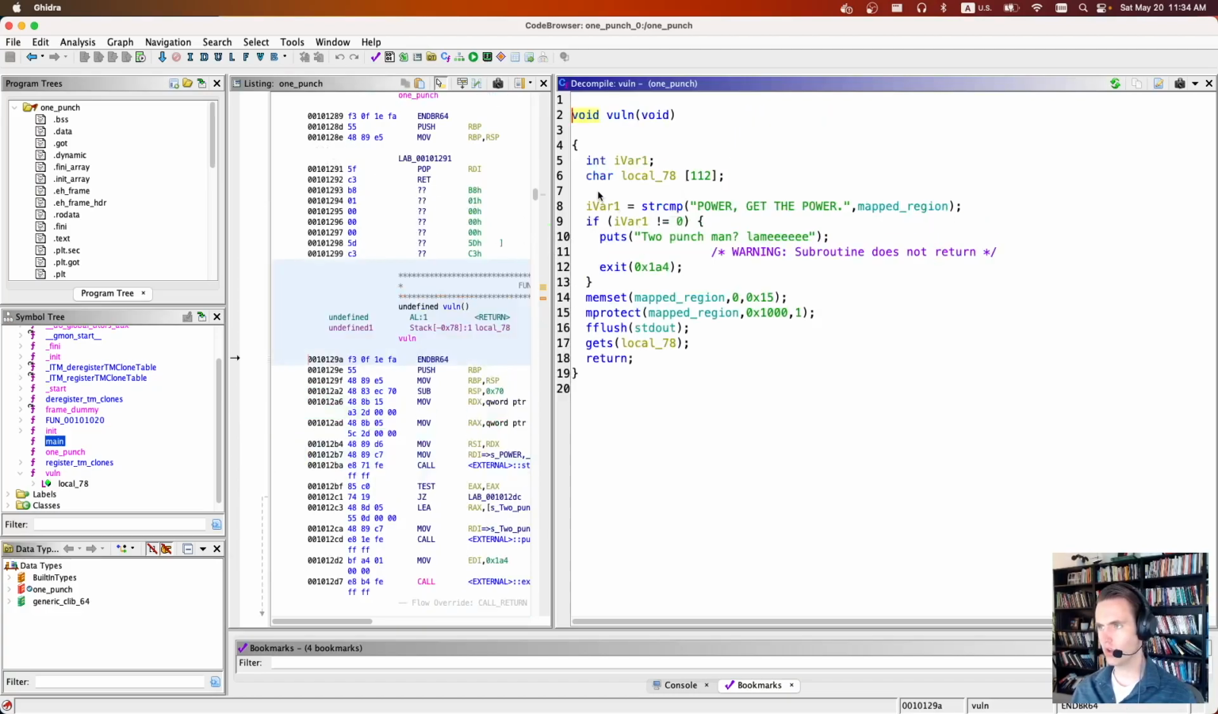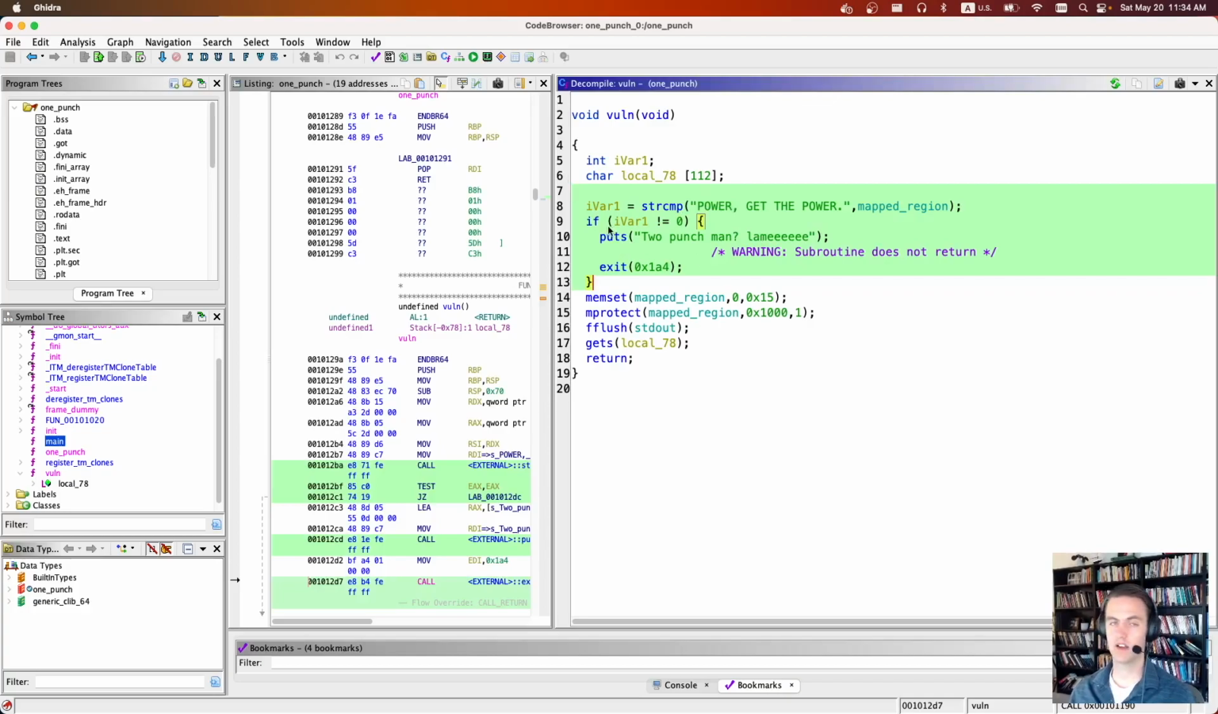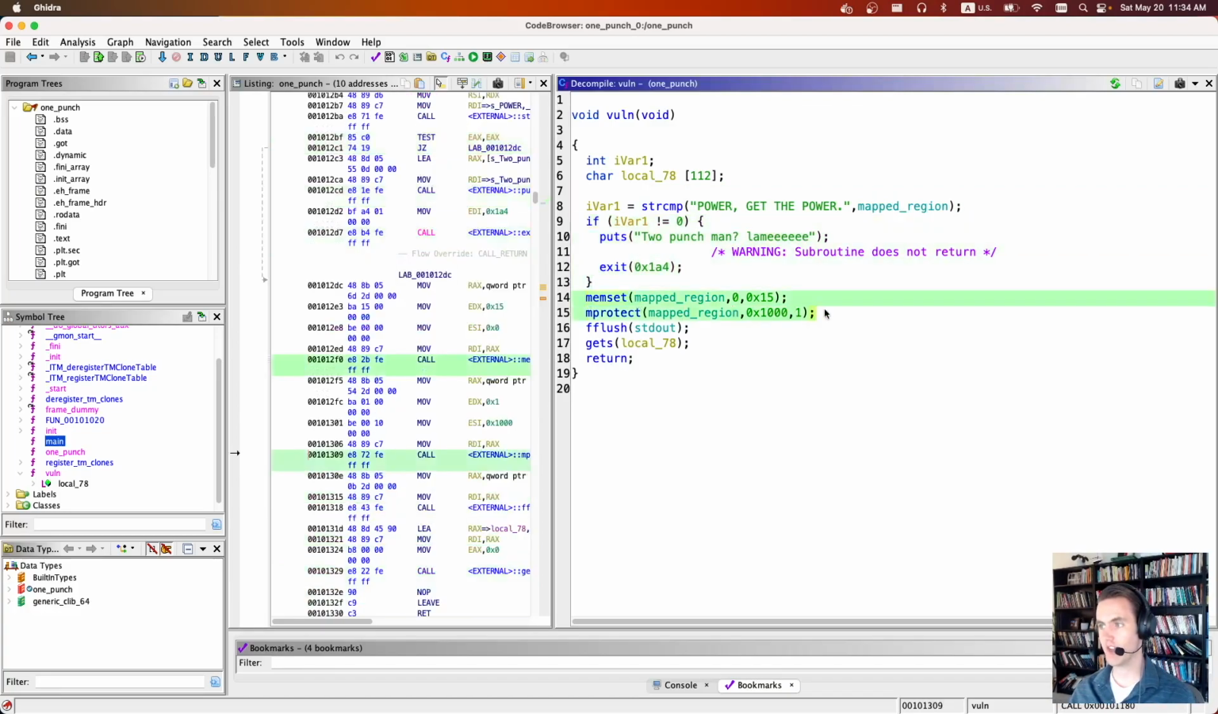If we look at vuln, it's going to compare that mapped region that I talked about earlier. Basically, this is just a flag to see if you've already called this function before. It should say "power, get the power." If it doesn't, it says "two punch man, lame," and it exits. So we're only supposed to call this once. Then it's going to clear that mapped region so that we can't call it again. And then it's going to do an unbounded gets.